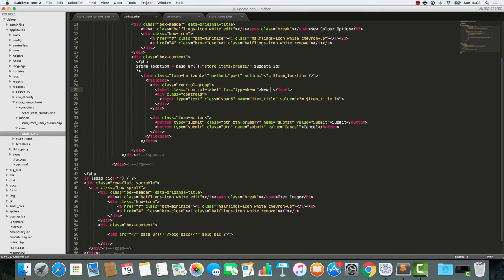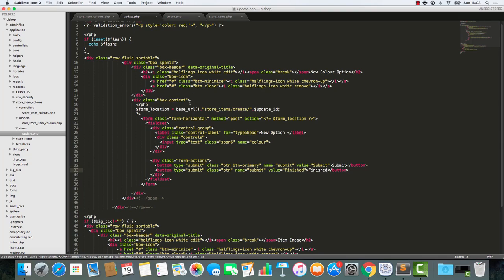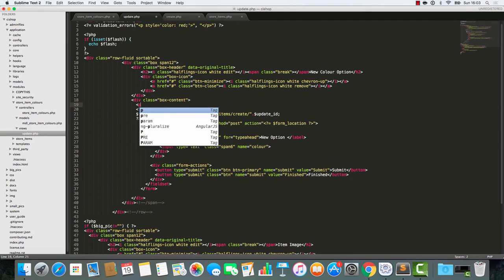Right here I'm going to say new option, and the form field is going to be called color. We don't need value here, so we're just simplifying, and I'm going to change this button here so that it says finished, right? And right along the top here I'm going to say to add a new option.